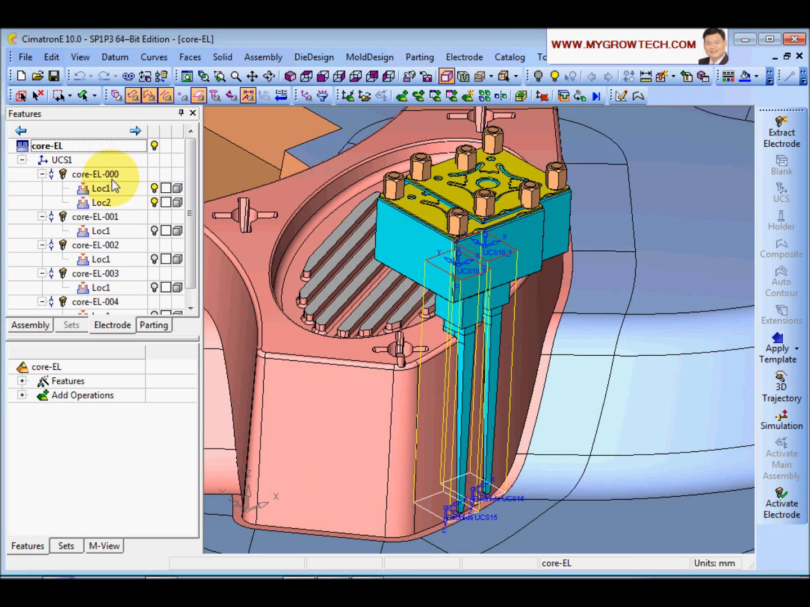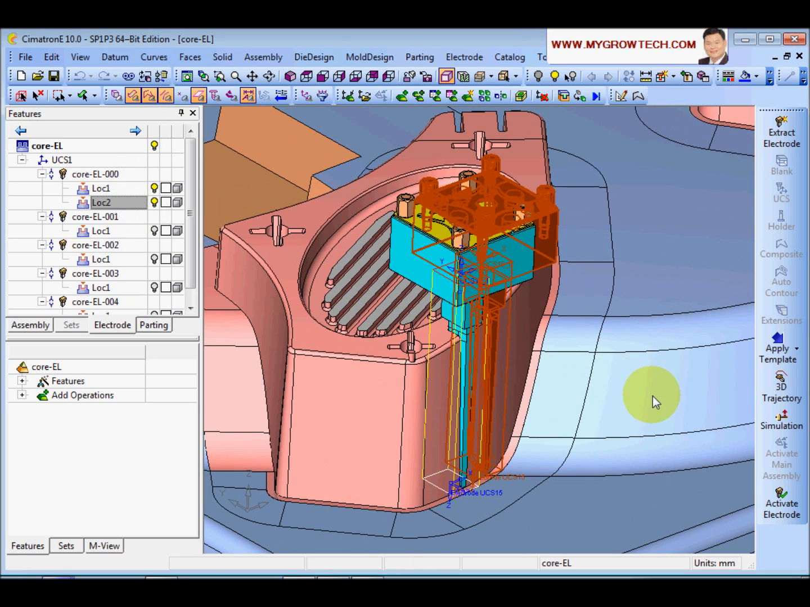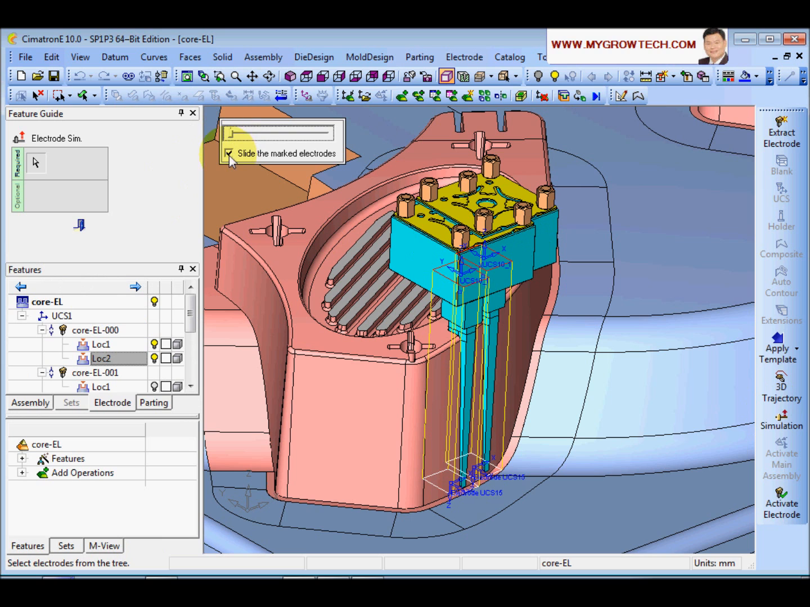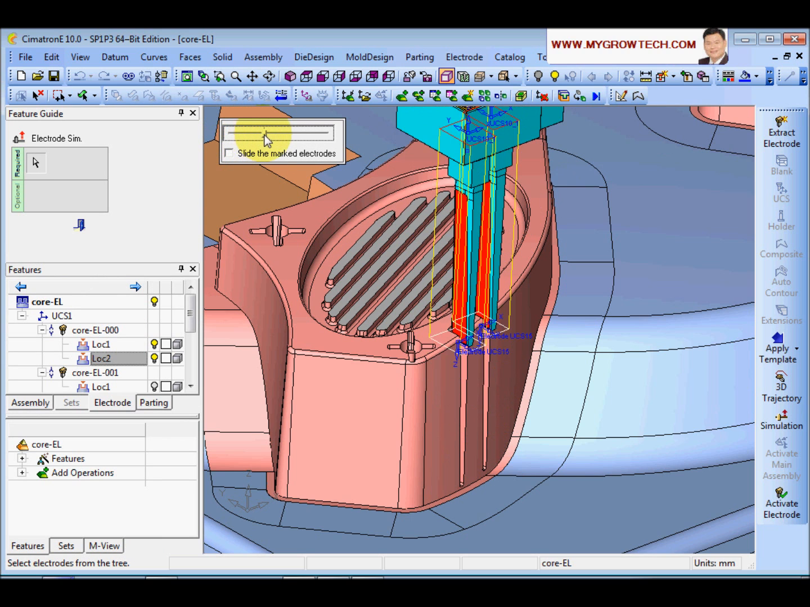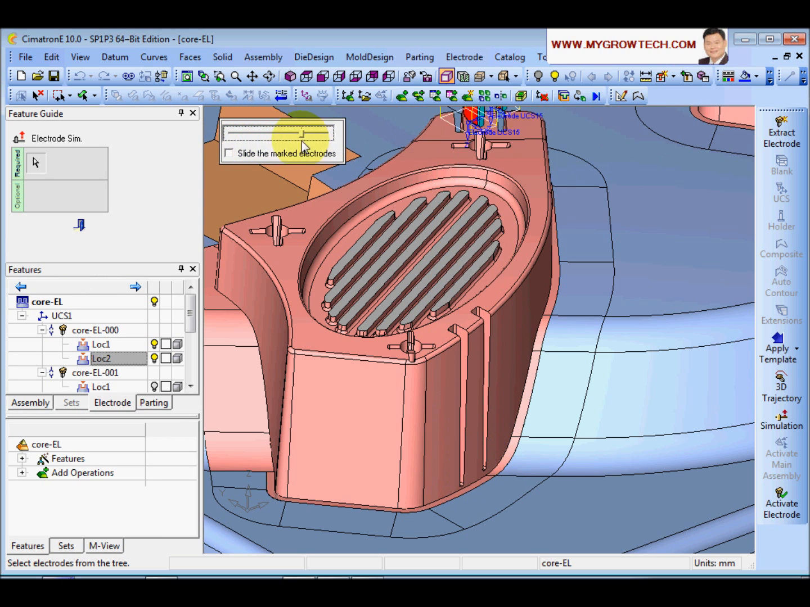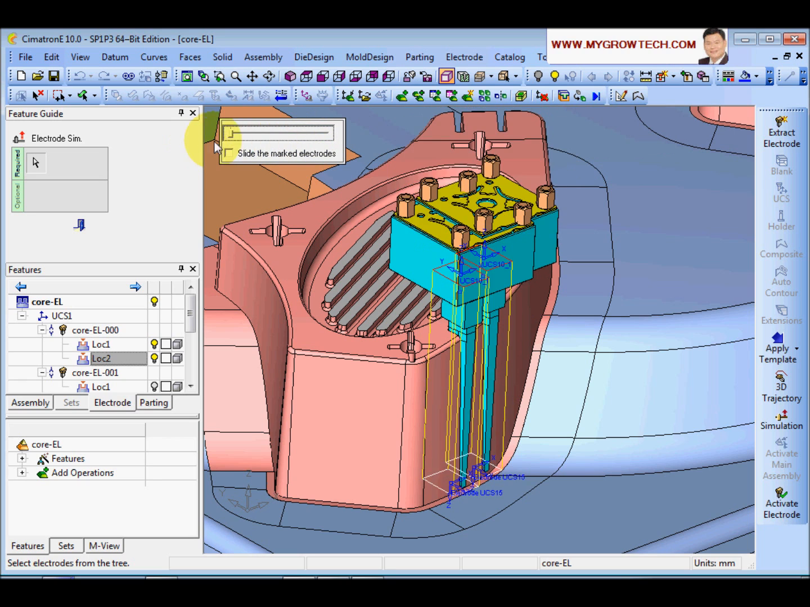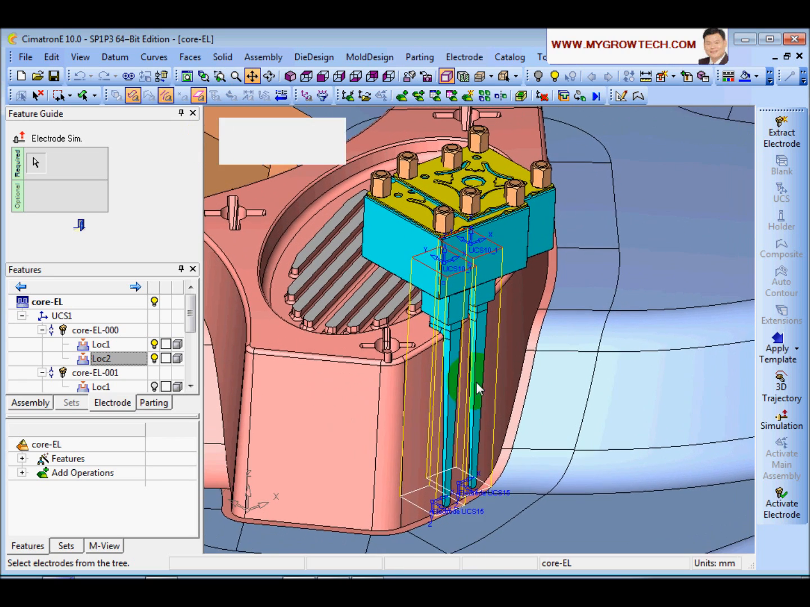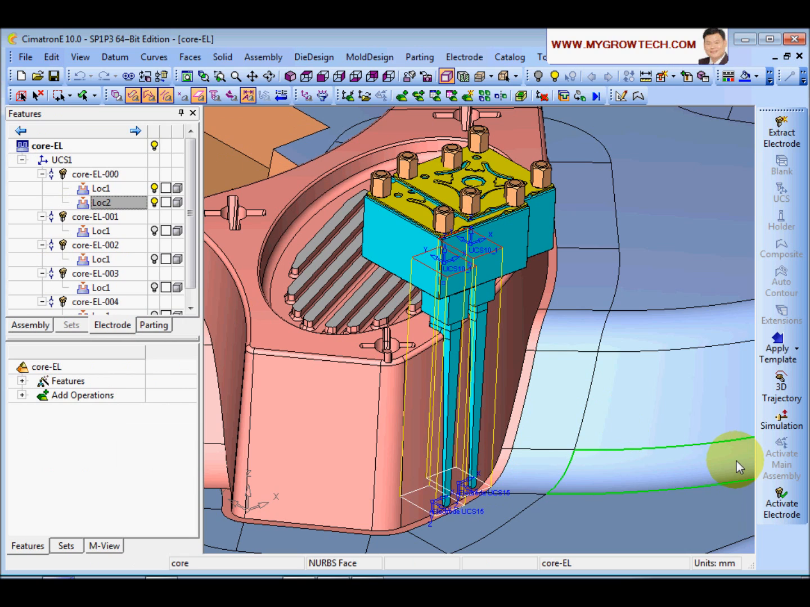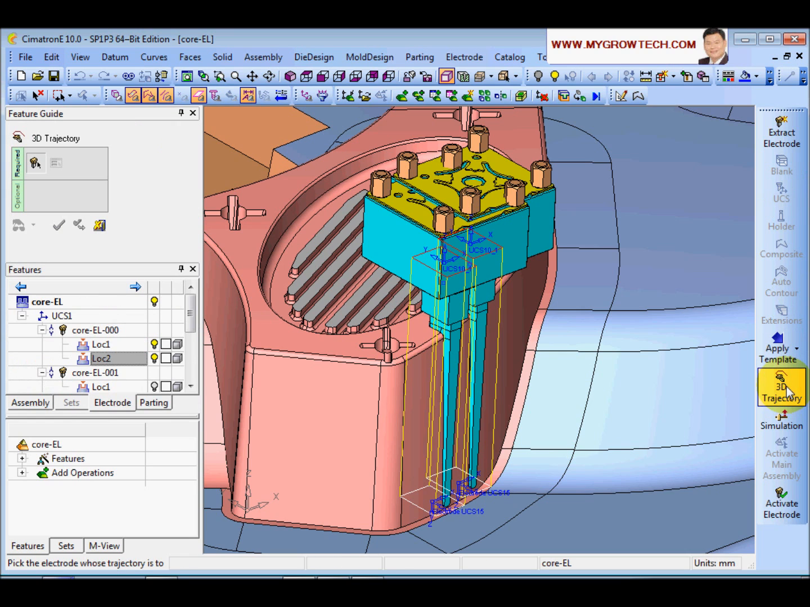Next, let's look at this two electrode here. I click on the simulations, cancel this. So you can see the electrode only move up and down. Sometimes you might want to have the electrode move by certain directions. You can do that by using this 3D trajectory.